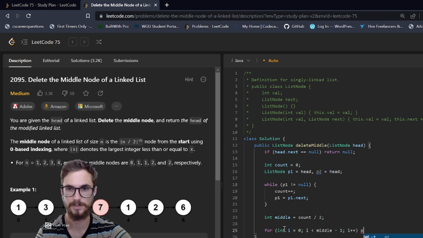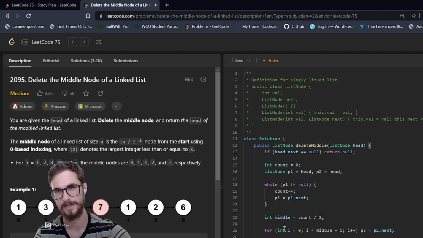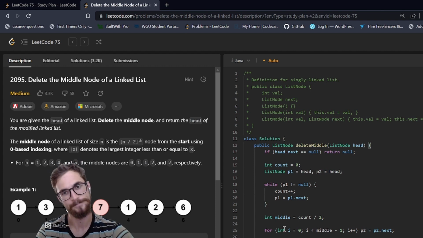All right, and then this is just one line, so we can just do this right here. P2 equals P2.next. Okay, and then we're out of the for loop. We didn't need to use squiggly brackets for that because it's just one line of code. So we're going to do P2.next equals P2.next.next.